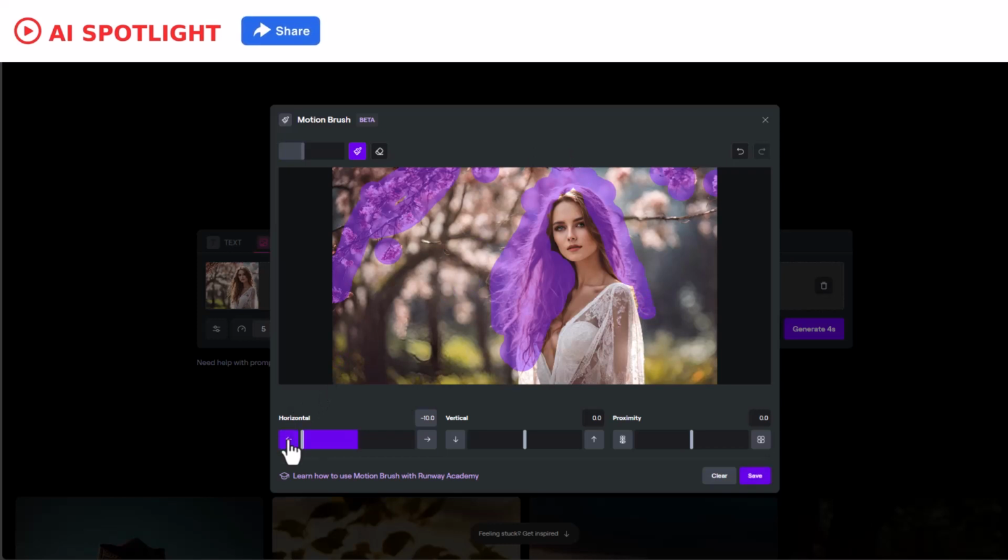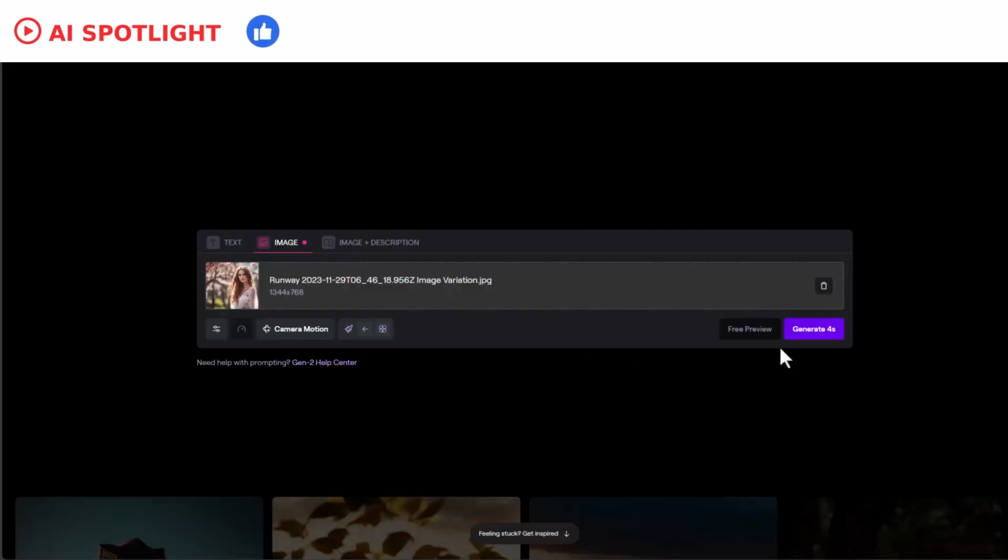Once you've selected the motion area, pay attention to the parameters for adjusting the motion. Decide whether they move left, right, up, or down with respect to the original image. Adjust each value, starting with smaller values. After adjusting, click Save, then press Generate and wait for processing.